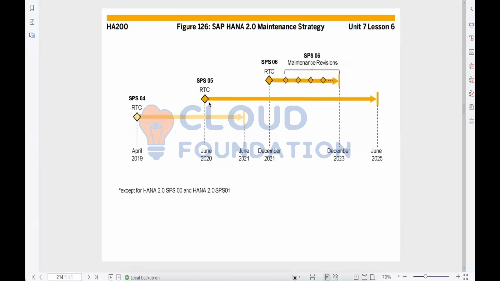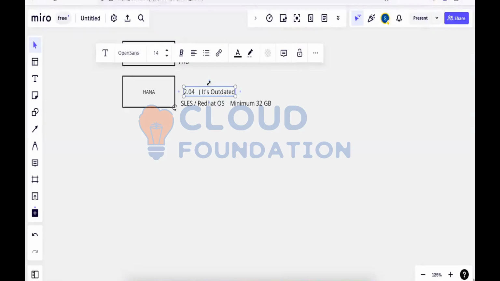So you have to upgrade your system to SPS 5. Only SPS 5 is supported till June 2025. You are on HANA version 2.04. Why? Because the person who installed HANA or whatever, they don't know.